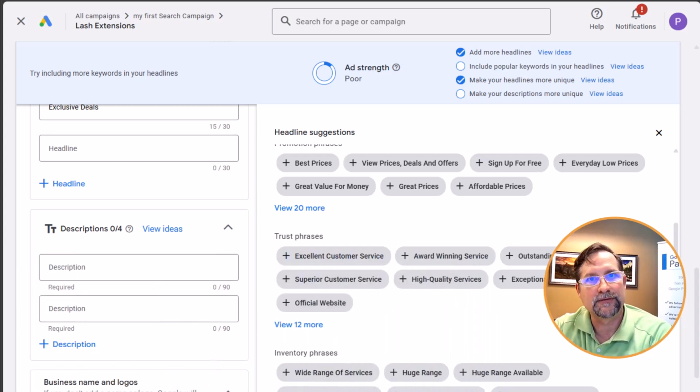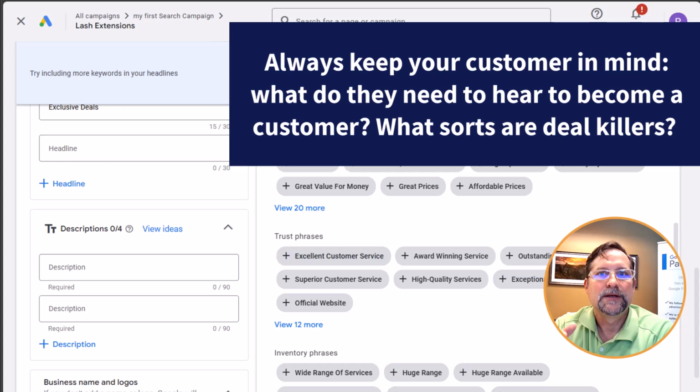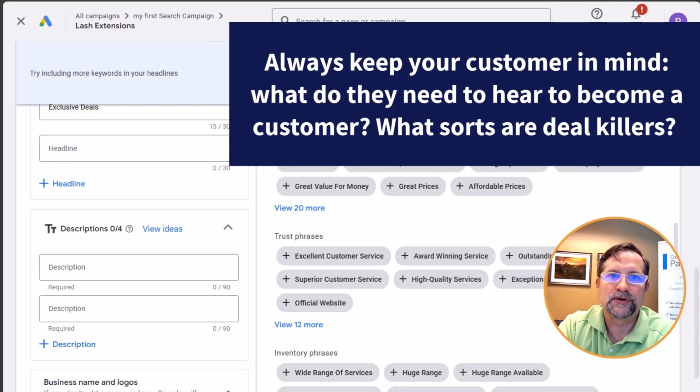That's very related to your customers. So always think about your customers. What do they need to hear to become a customer? What sorts of things inhibit them? So always keep the customer in mind when you're writing these long descriptions, and add in calls to action again in the long descriptions.